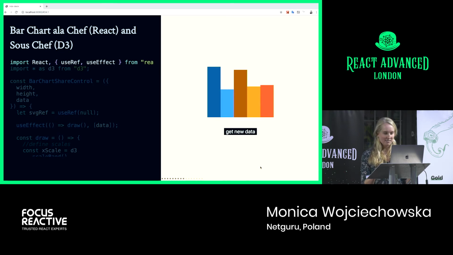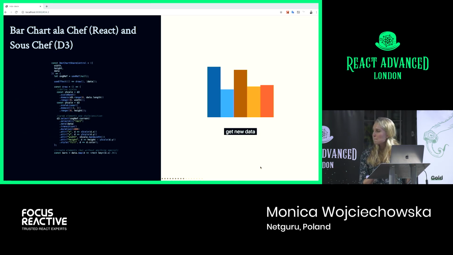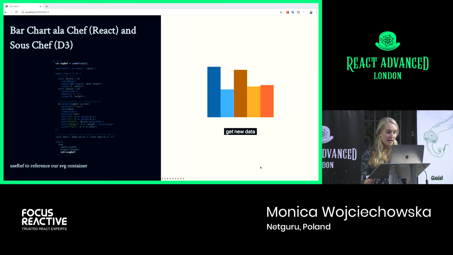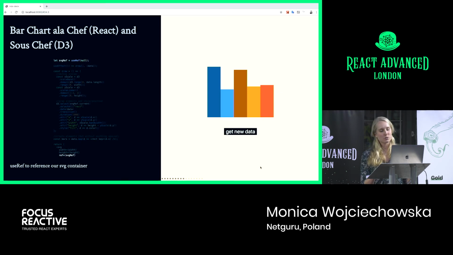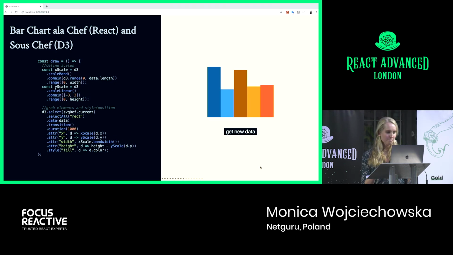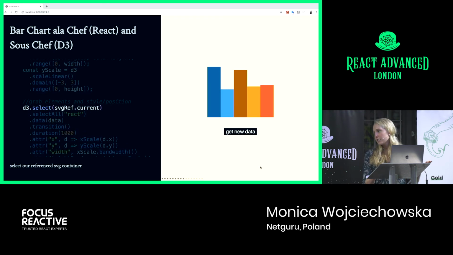So here we're especially going to be taking a look at the useRef and useEffect hooks. And we get to have a functional component to use those hooks. So the first piece is to use ref to reference our SVG container. And then within the draw function, the only difference here compared to the example before is that we'll be selecting svgRef.current, because that's what the useRef hook returns us, to select that actual element.